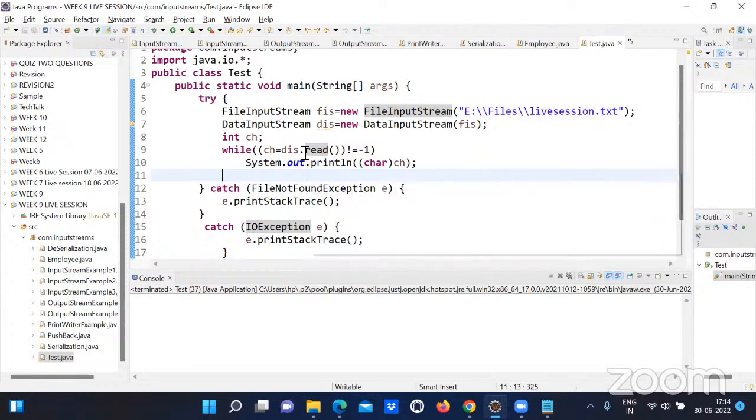The dis.read method will return the ASCII value of the character. Whatever character is present in the file, it will return the ASCII value of that character. Now I'm checking if it is not equal to -1. If there are no characters present in the file, then it will return -1. If characters are present, it will return the ASCII value of that particular character. So ch equals dis.read, and if it is not equal to -1, I will convert this ASCII value into the character.